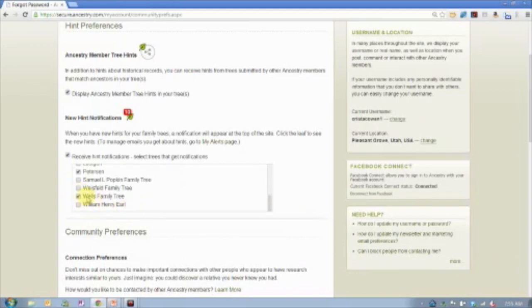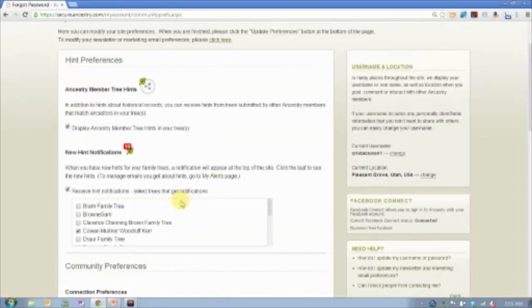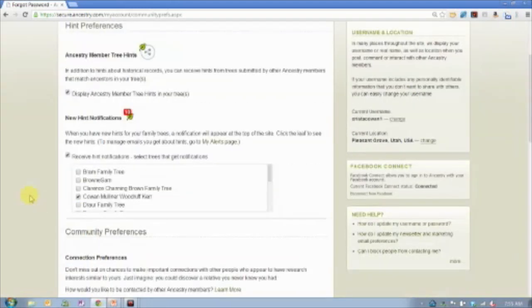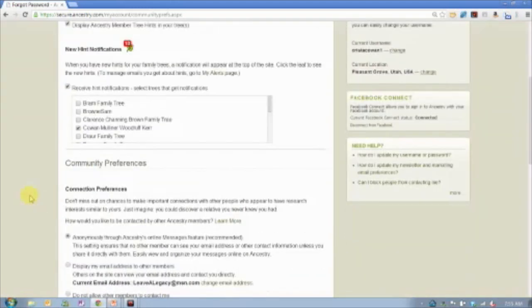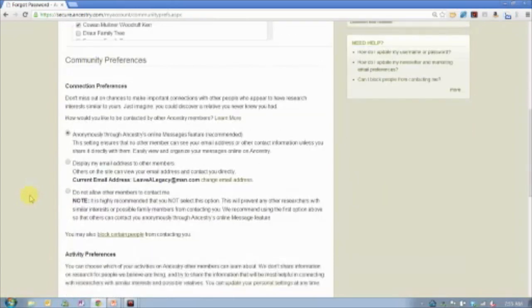So I can uncheck any of those at any time or check some of them, and then it will only show me those hints. So that's how you manage hints. Below that, you're going to manage your community preferences. What that means is how other members of the Ancestry.com community can communicate with you.